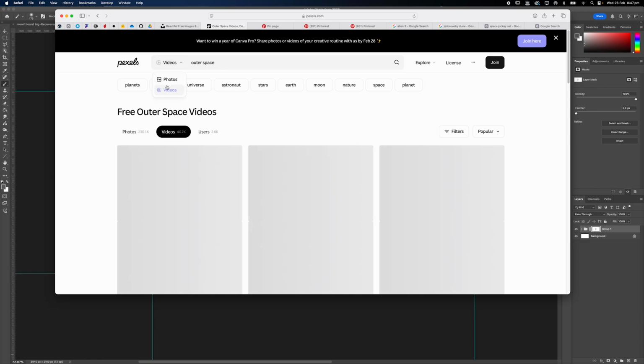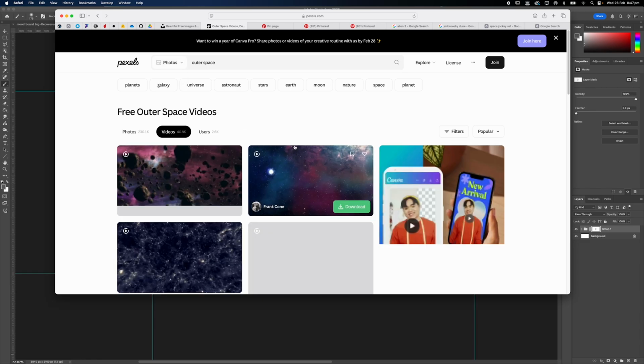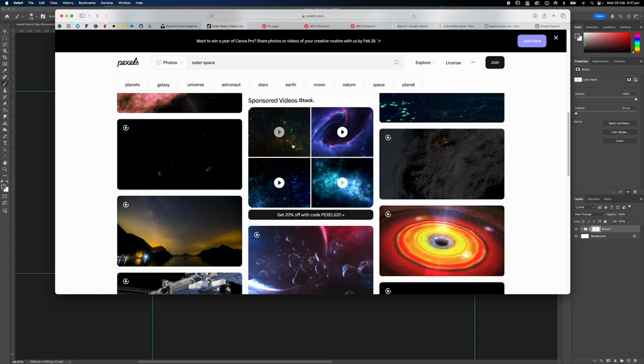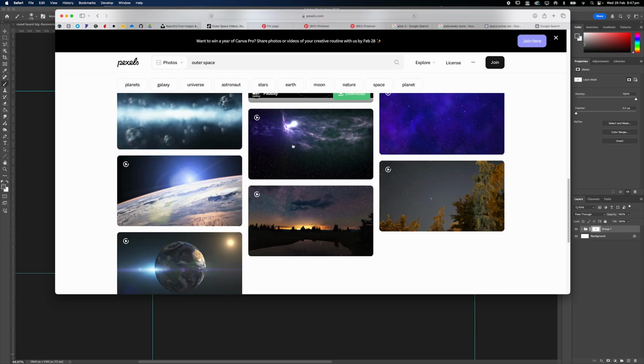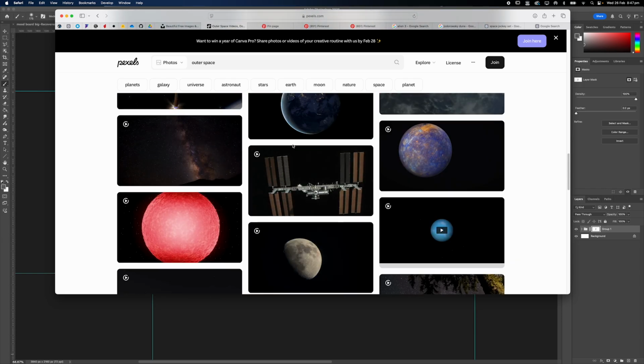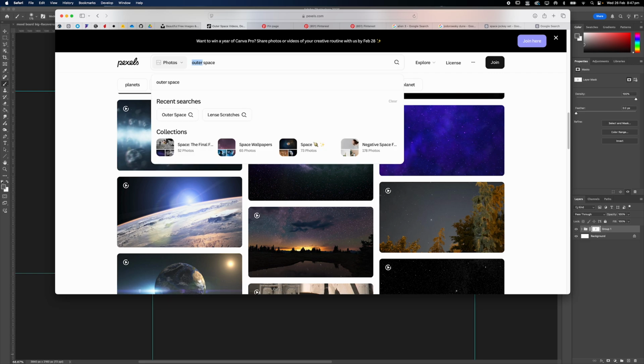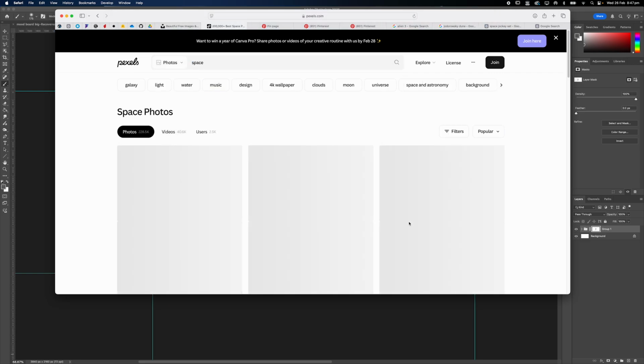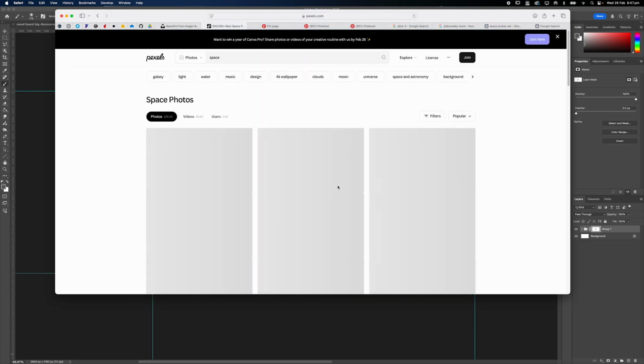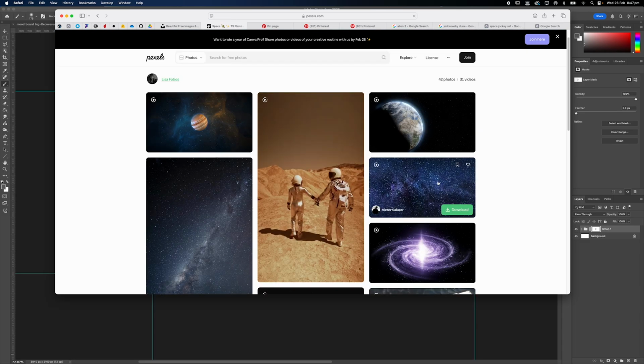And I've got it set to videos. You can get videos, but I actually want some photos, and I just want sort of a night, an outer space scene. These are all a bit too bright and gaudy. Let's just type in space. It might be a bit of a generic search. Let's see what it's going to come up with. Space. Okay, we've got some here. Alright, nice big stars. That looks like a video. Okay, not what I wanted.